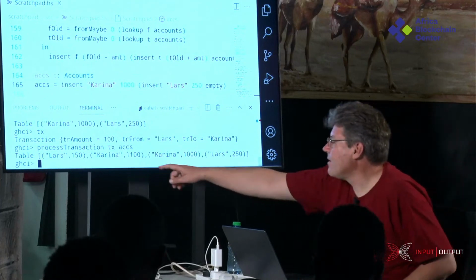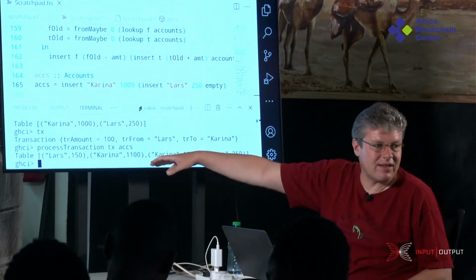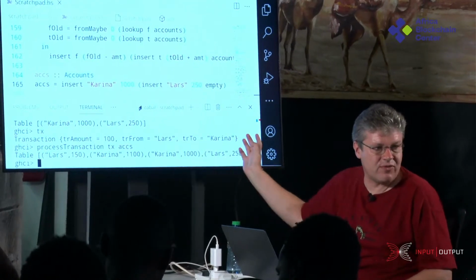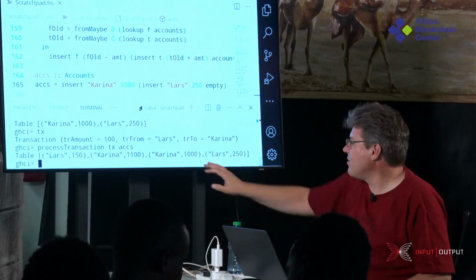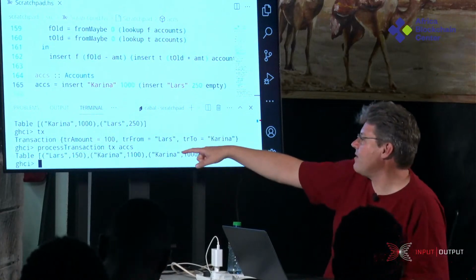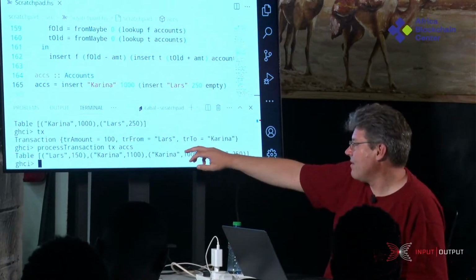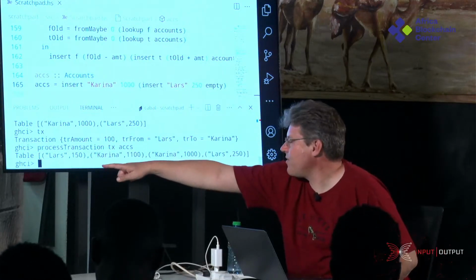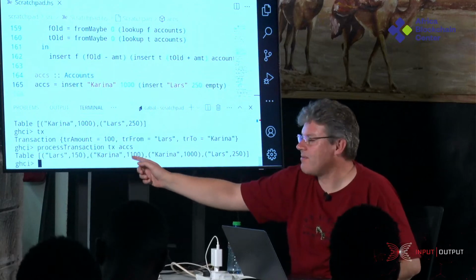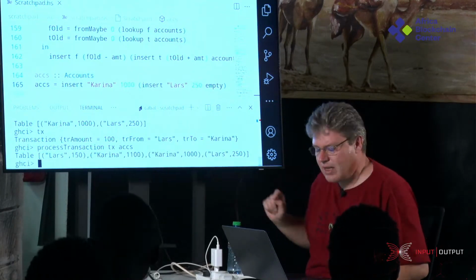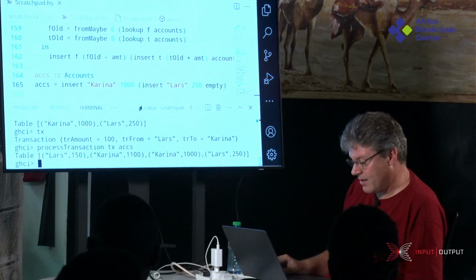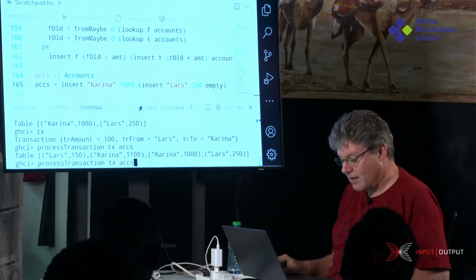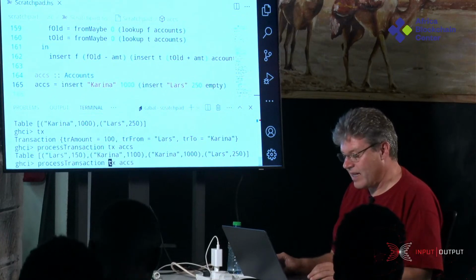Yes. So I remember we had this convention that in our table we just shadow. If we insert, we don't remove existing keys. So now, the old values, I had 250 and Karina 1,000, and now I have 150, so 100 less, and Karina has 1,100. So that worked.